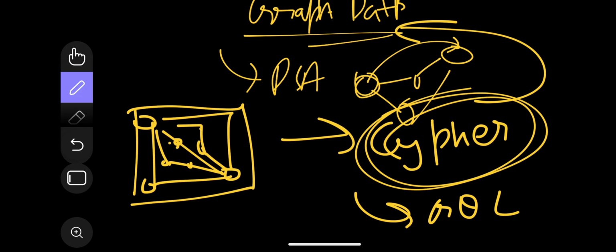So using Cypher, we can retrieve the shortest path from here to here, and we can calculate the distance from point A to point B. Suppose this was point A and this was point B. We can calculate this using a graph database and Cypher.